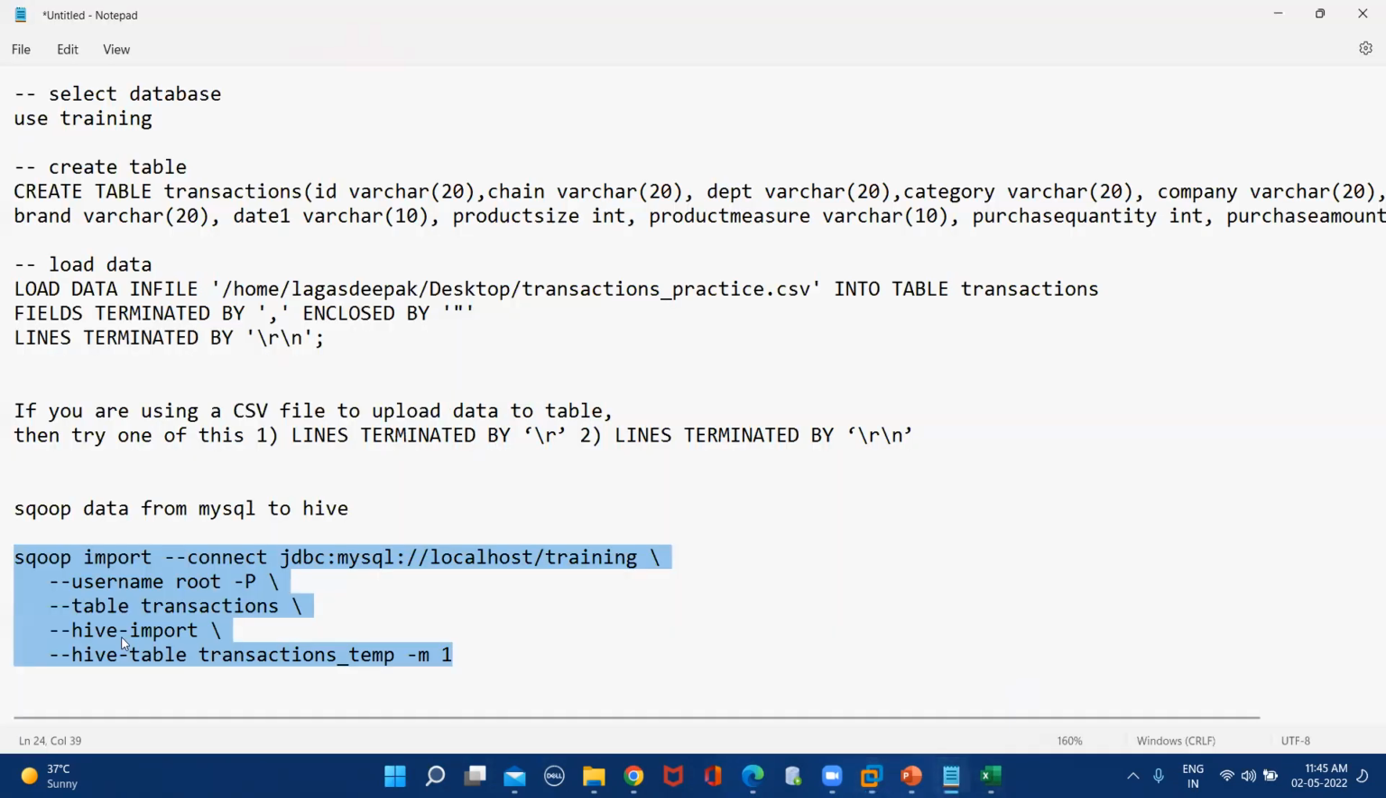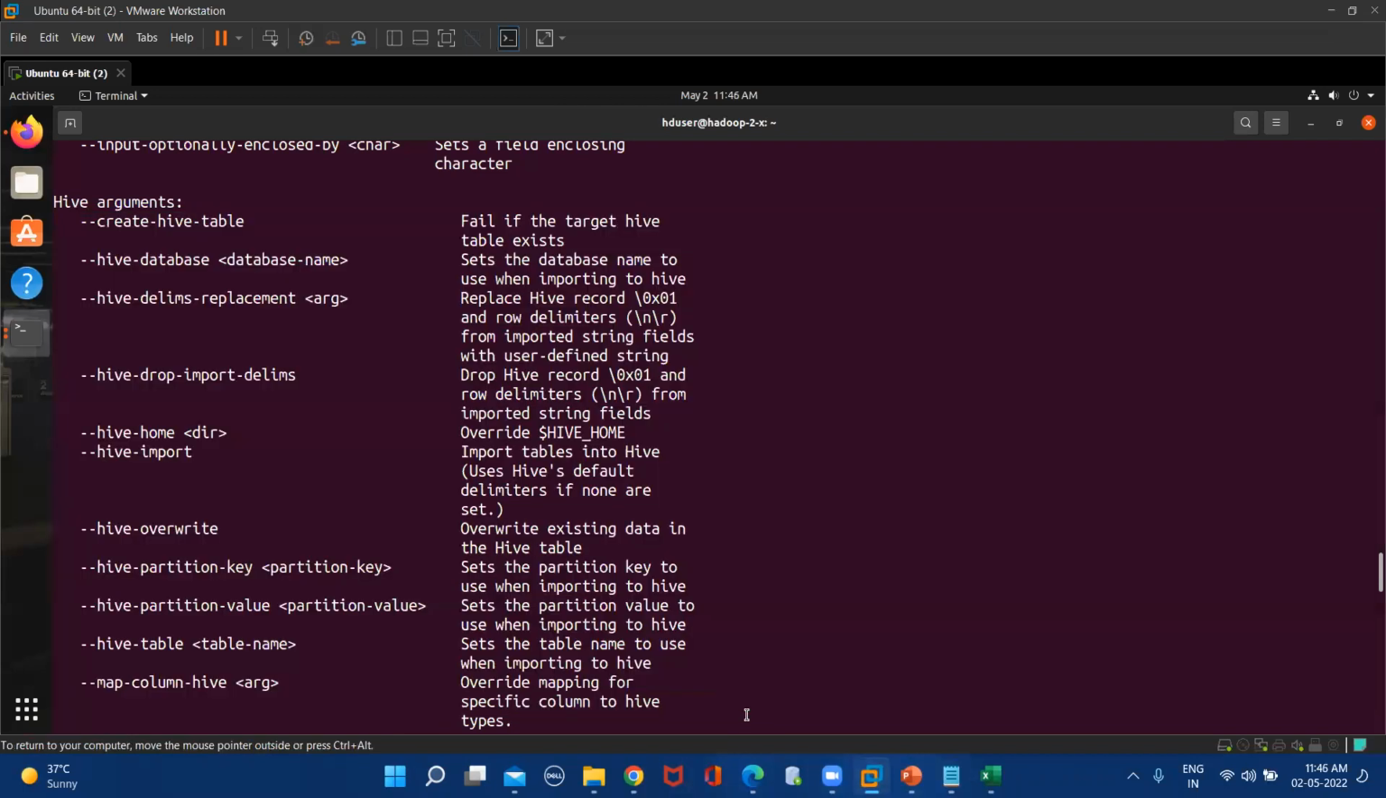Simply I'm just using Hive import. I'm telling you Hive import is mandatory, right? And then it is asking to create a Hive table. Copy that, and copy all those. Control C. Later we will import to the next database. No problem. Let's see whether the command is working or not.